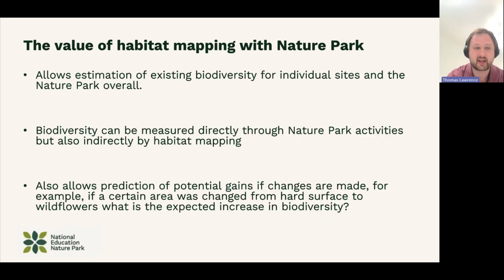educational estate. It allows an estimate for the amount of existing biodiversity that's on individual sites and for the Nature Park overall. Biodiversity can be measured through a whole range of activities. We've got our recording wildlife activity using iNaturalist. We've got our pollinator count. Those are ways of directly measuring biodiversity, but you can also indirectly measure it through the habitat mapping.